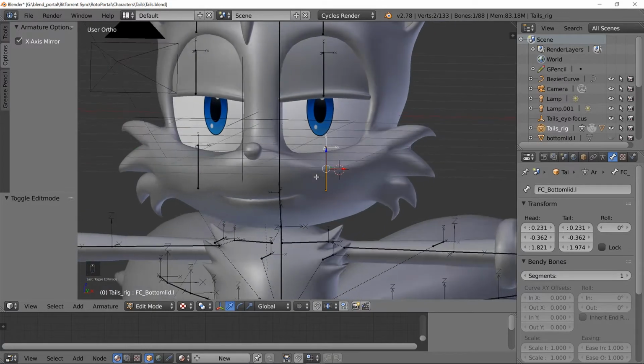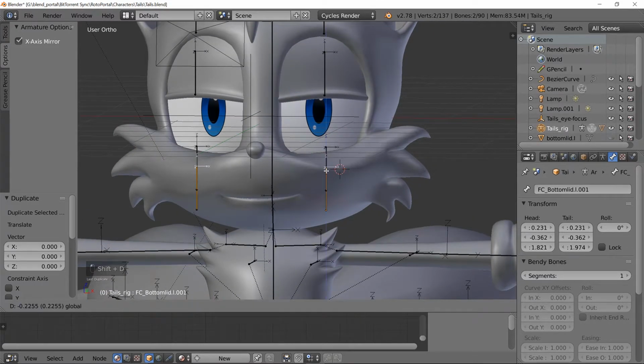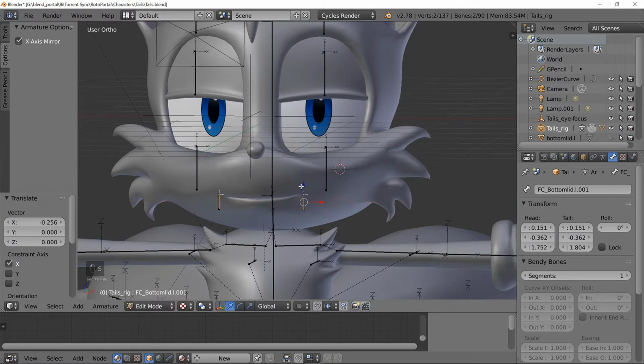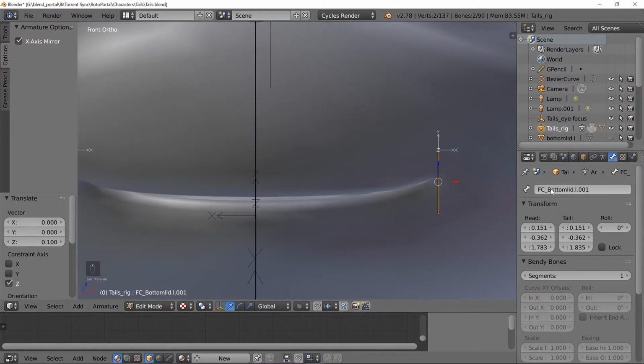Alright, so we're going to go down to this mouth corner, Shift D once again. Move down, scale it a bit. Move it in here to the sides of his mouth. Hit 1 to center everything so I can see what I'm doing here. FC mouth corner is what we're going to call this one. FC mouth corner dot L. Enter that. Delete this.